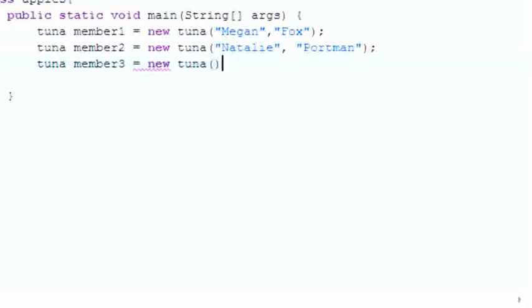Tuna member 3 equals new Tuna, and let's get Taylor. She can join the club too. And Swift. She is a babe with a pretty voice. Hottie with body, cutie with booty.